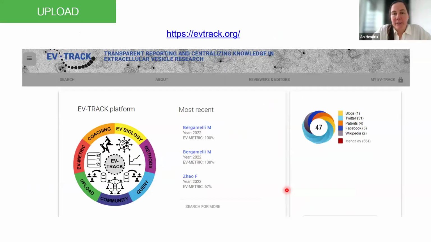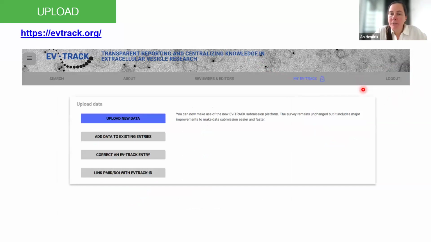So how does this look like? If you go to the EV-Track knowledge base website, you will find on the right tab the My EV-Track link. You can click on it. You have to log into your account, and then you can get access to different types of surveys. The first one will be the most important one, because here you will be able to upload new data.